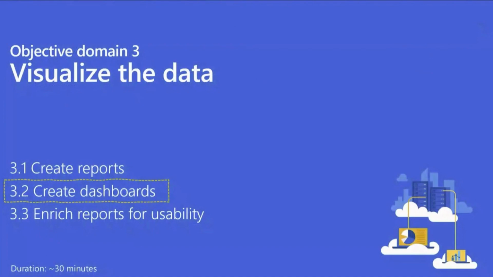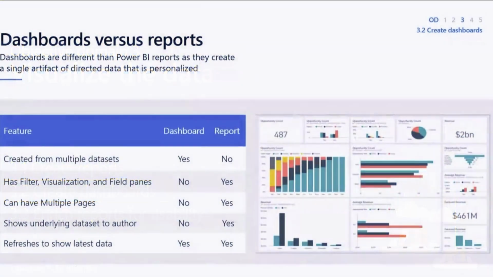Now let's jump on to creating dashboards. With reports, you go and create visualizations, which can be put in different tiles, which we talked about earlier. In dashboards also, you have something similar. So where is the difference between these two?